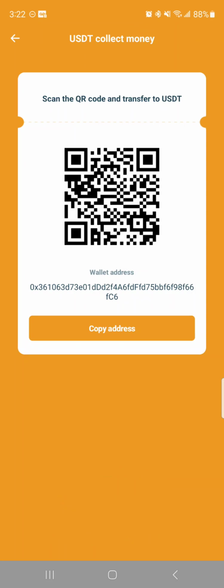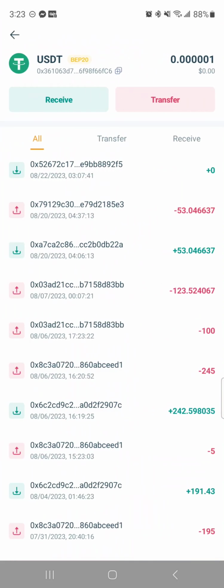So now I can go, and before I do that, just as you can see, there is a QR code on the screen. So if you have someone who is wanting to send you USDT BEP20, they can just scan your QR code from whatever app they're using that is able to send USDT BEP20, and that will go directly into your wallet.